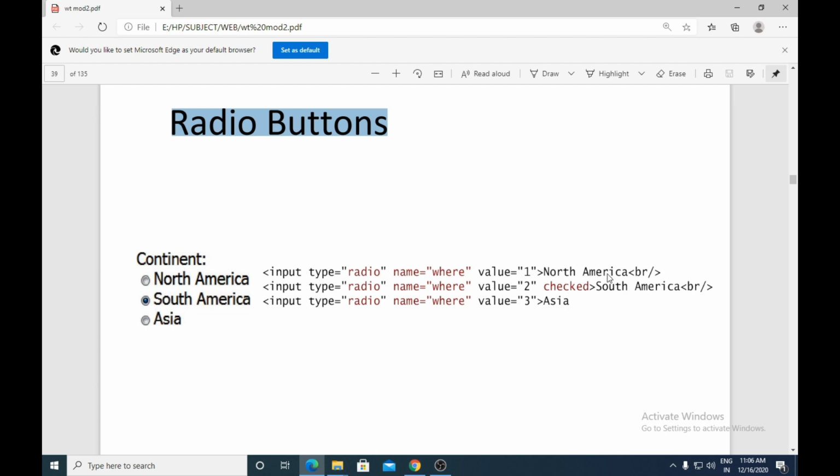That is, if you choose North America, North America will go to the server, otherwise Asia will go to the server. If you are not using this value attribute, then one of the values will go to the server.